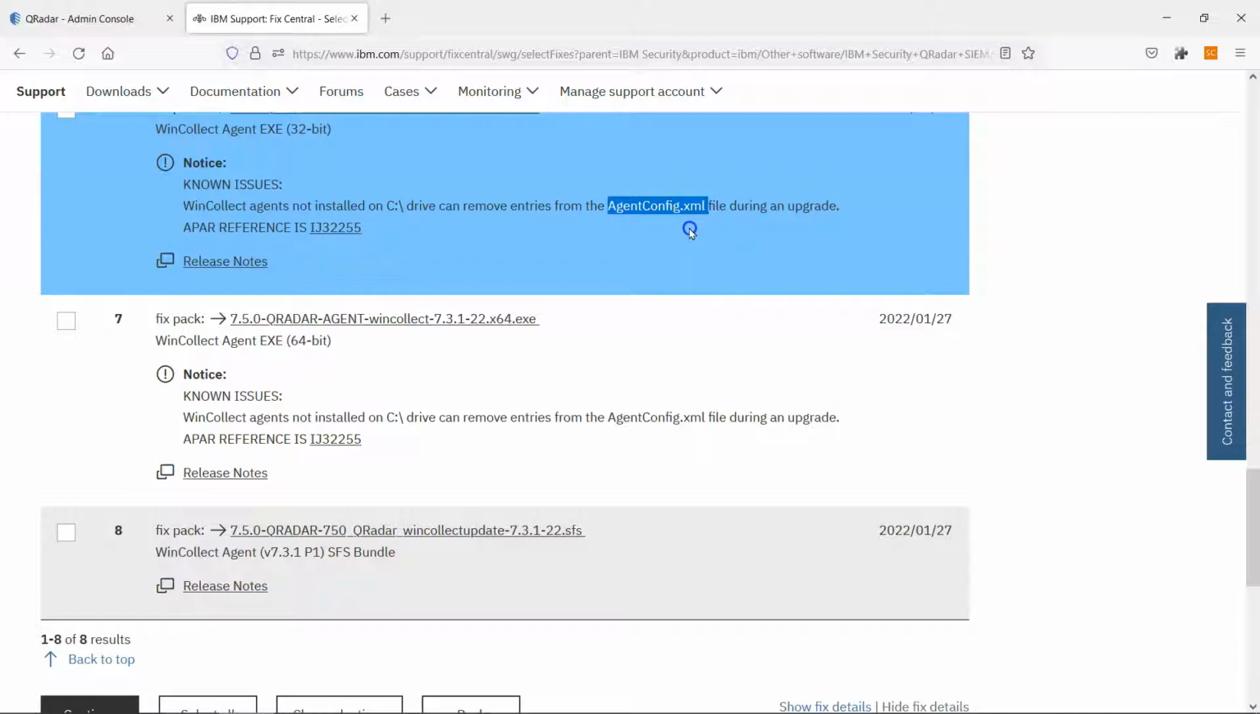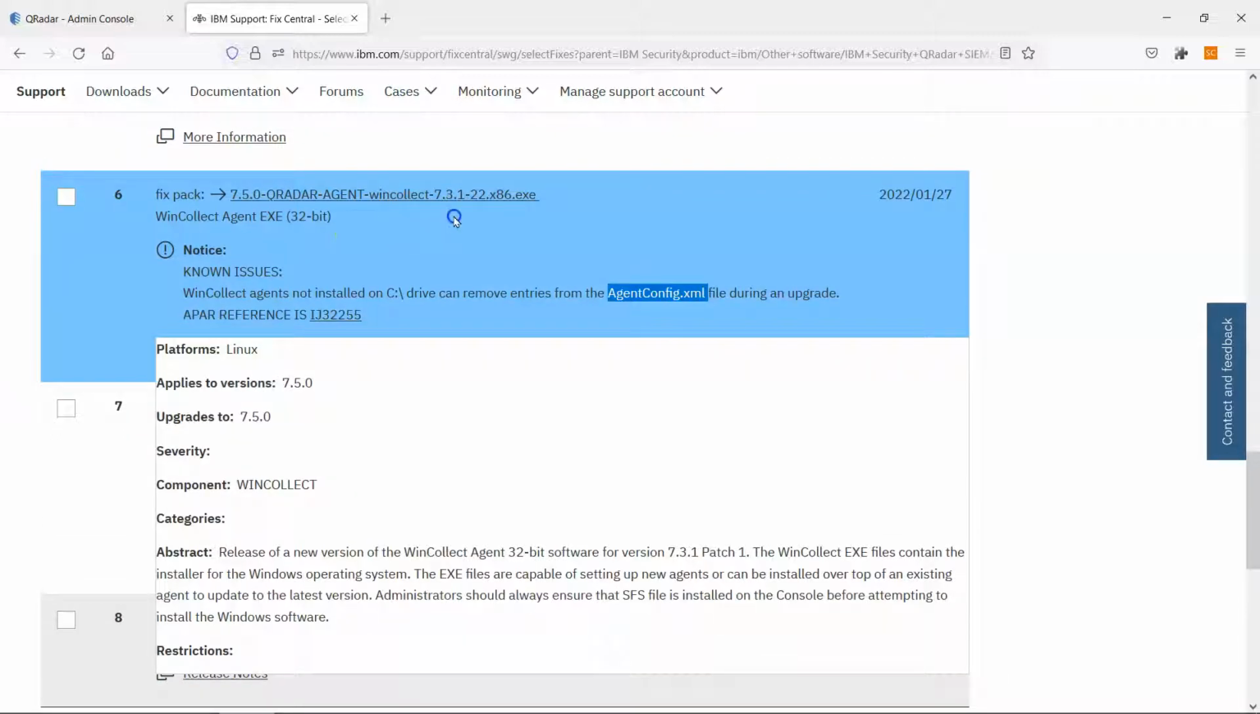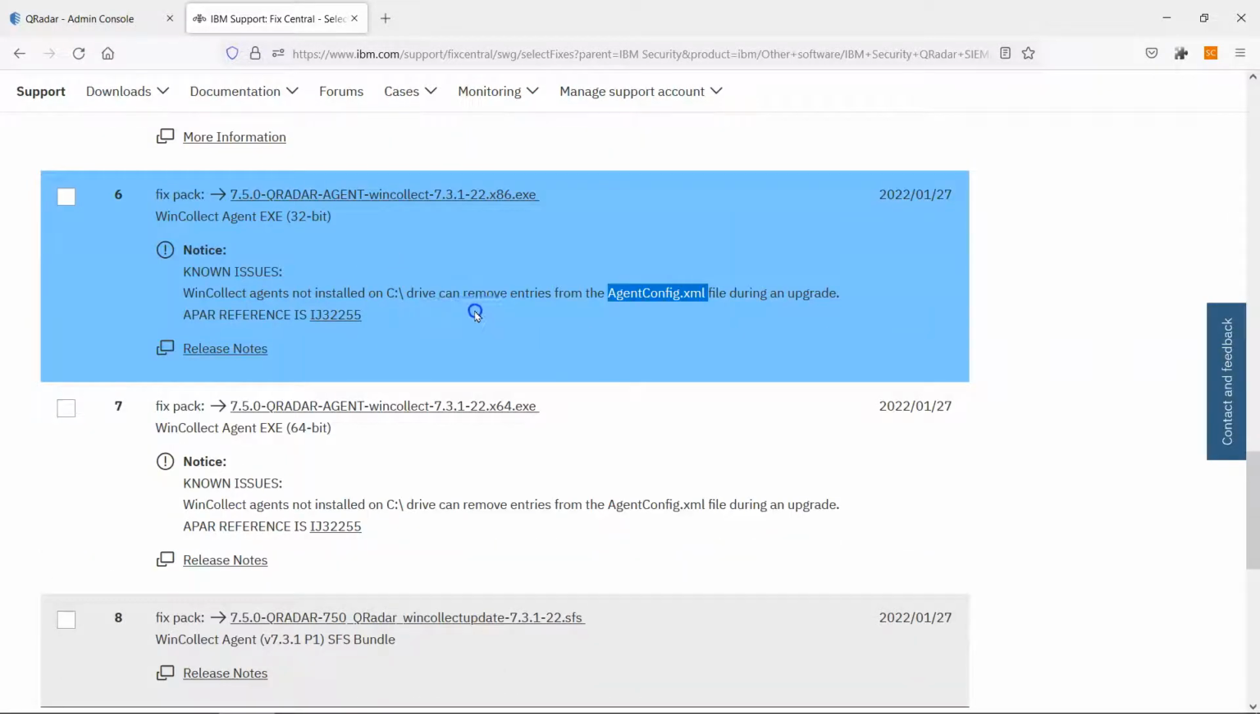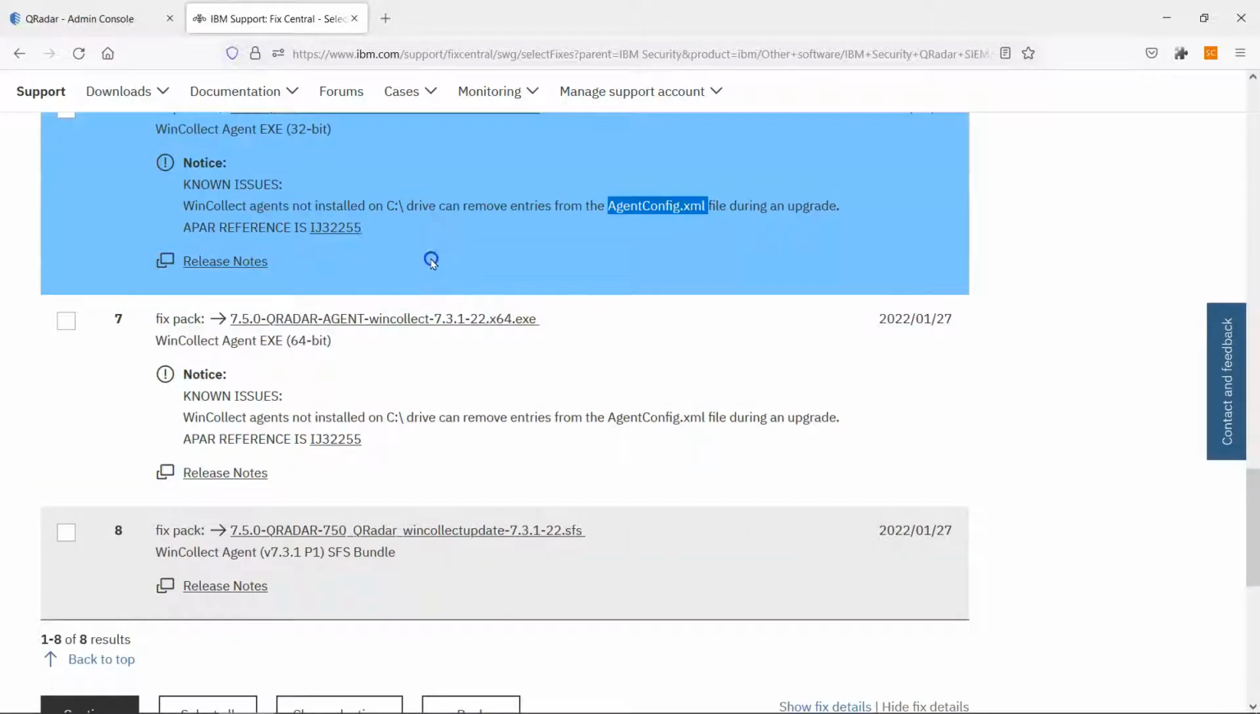So agent config.xml is nothing but the configuration of the WinCollect agent. If you are doing an upgrade, you can use the WinCollect software itself to make the upgrade, or the batch. But if you are using the WinCollect upgrade and the installation was not on the C drive for some reason, this may not preserve the old configuration, and the upgrade can override your agent config file. So this is something you have to be aware of, and it's a known issue highlighted here by IBM.